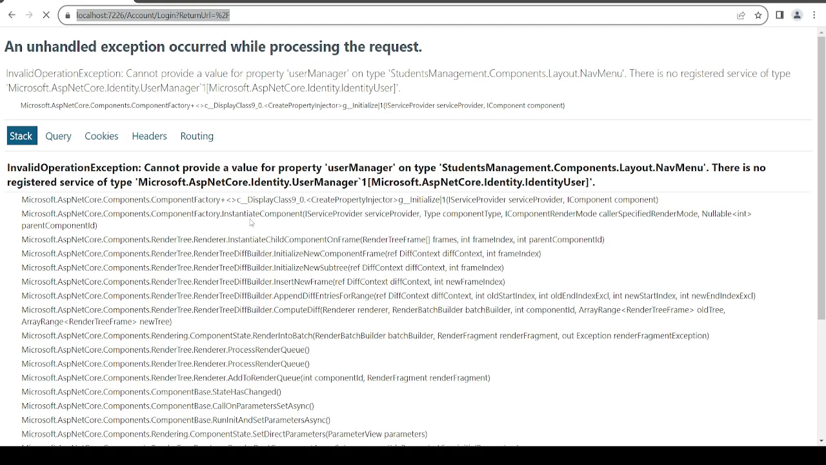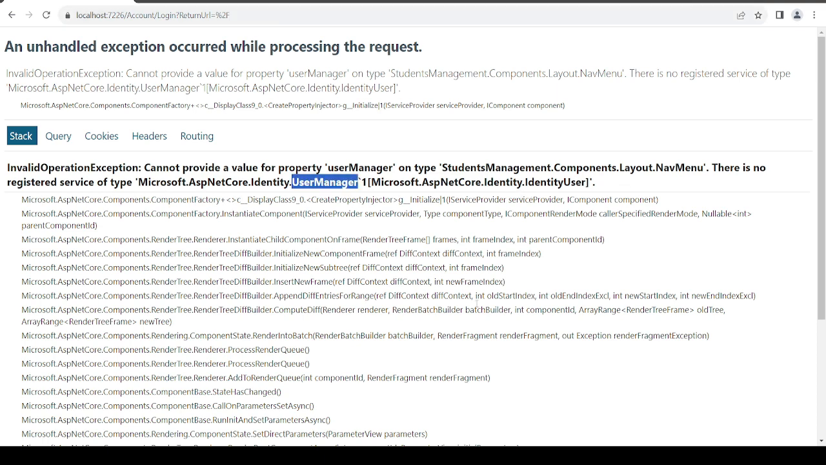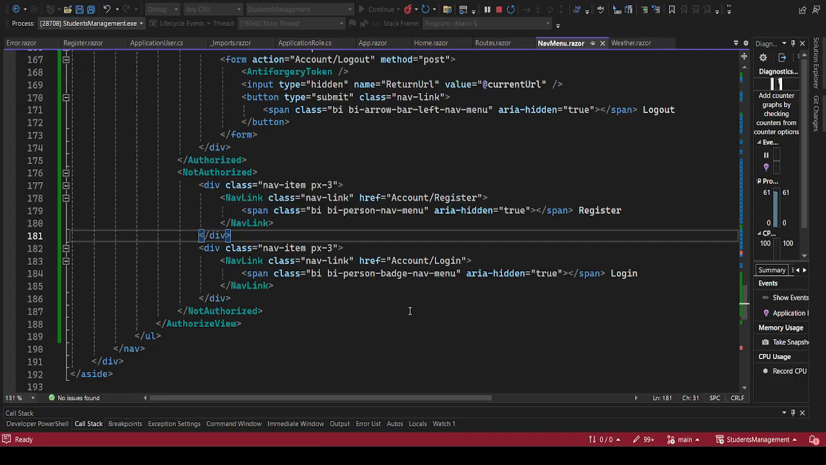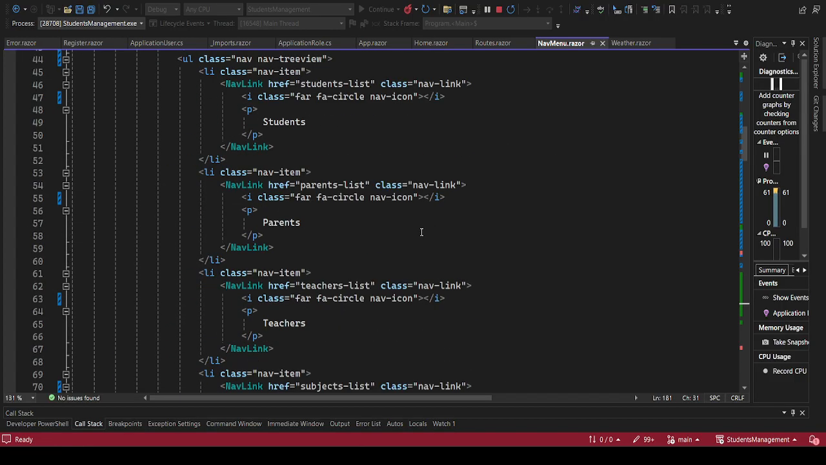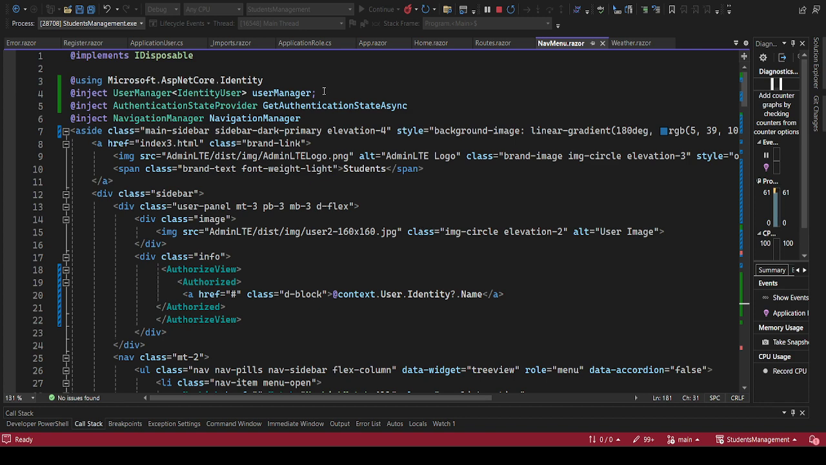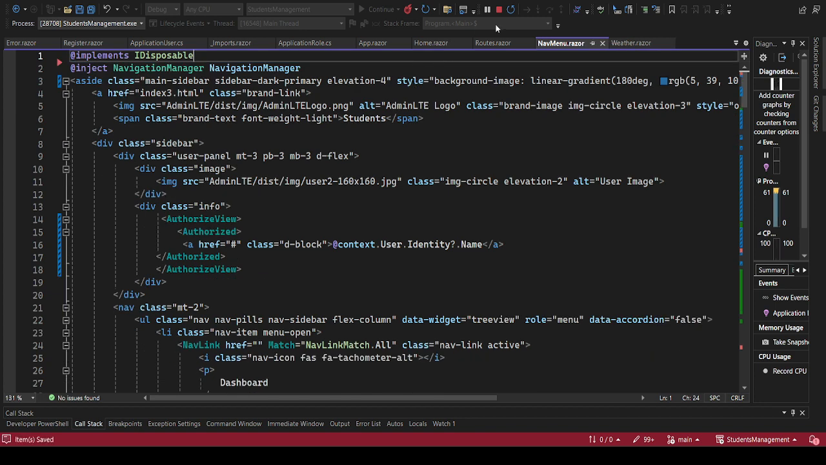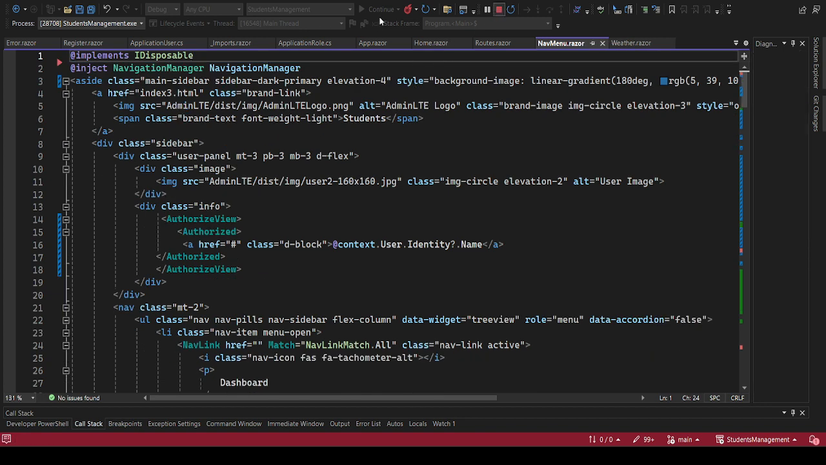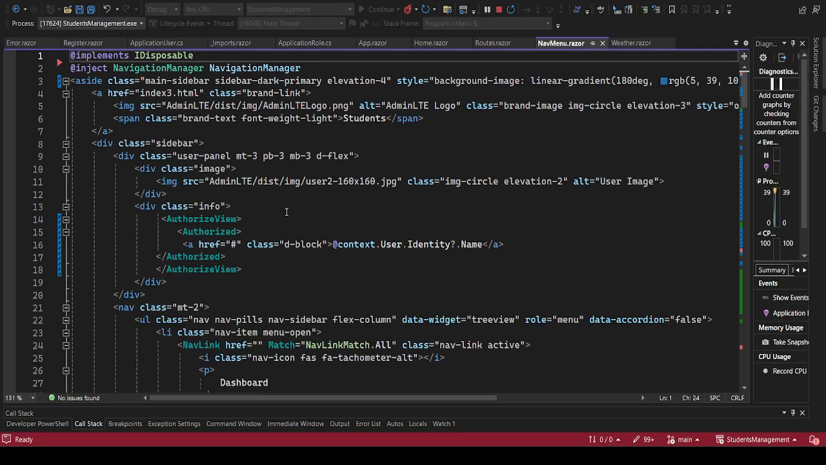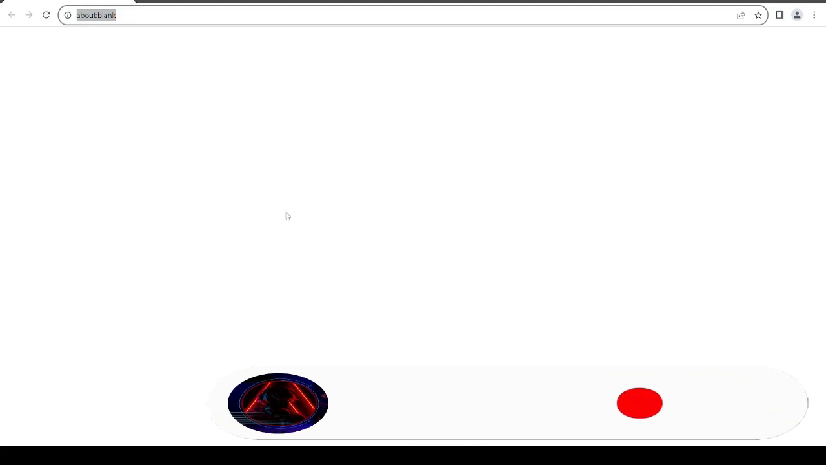So if we launch, there you go. We are getting, there is no registered type user manager. So did we add anything at the top here? Yes, so let me just remove this. I need to remove all of this. So let's just have that navigation manager, then launch our app. So if we launch our app, we should be able to now see the user is logged in.